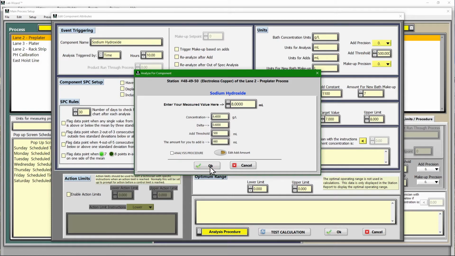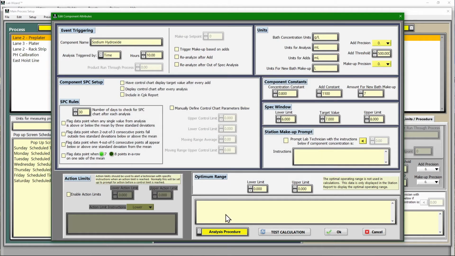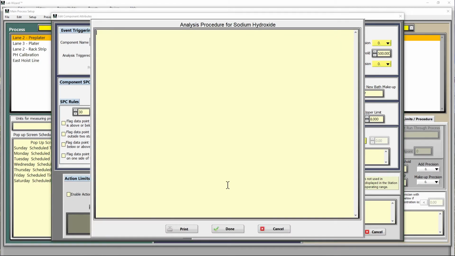The last option that we will mention for this video is the analysis procedure, and that can be updated here. Some facilities may enter the step-by-step directions for doing the analysis for this component. Others may simply direct users to an official procedure for their facility.